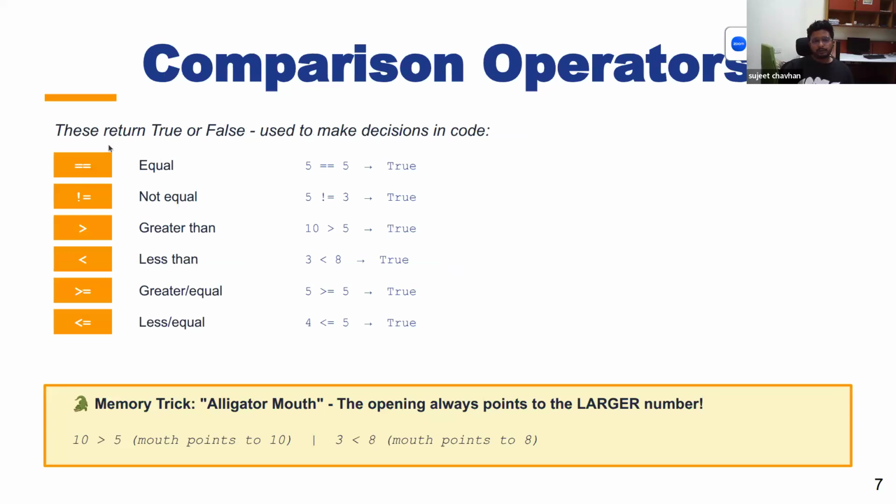So the next is comparison operators. These operators return true or false and are used to make decisions in the code. Okay. So let's say 5 equal to 5. This double equal to is there to find whether two values or two operands are equal. Okay. So we can have values as well as variables here. So 5 equal to 5, which is obviously true. Next is not equal. 5 not equal to 3. So in this case, 5 is not equal to 3, which is again true. The next thing is greater than. 10 greater than 5, which is true.